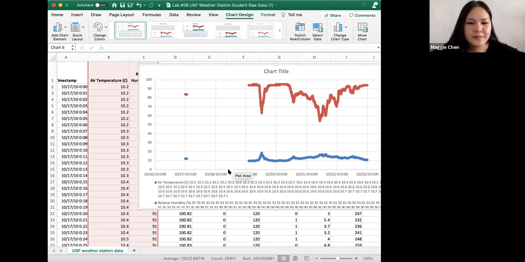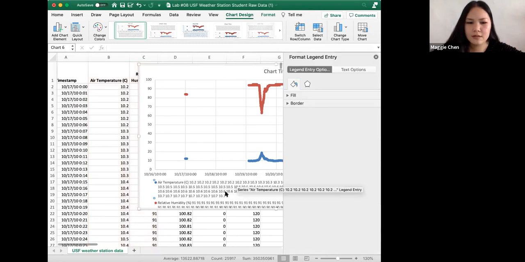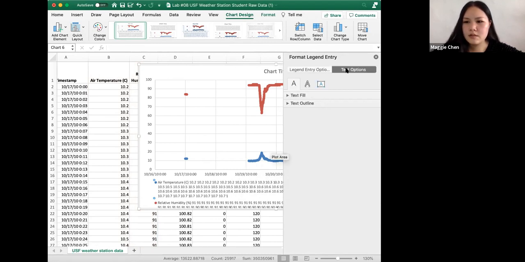Okay, I guess I would try to just... I don't know why on the legend at the bottom, all those numbers are popping up. If you can adjust that, if you just click on the legend, I think you can format legend. And just, yeah, I guess clean up the text for that.